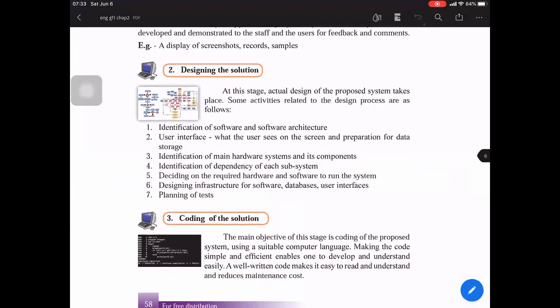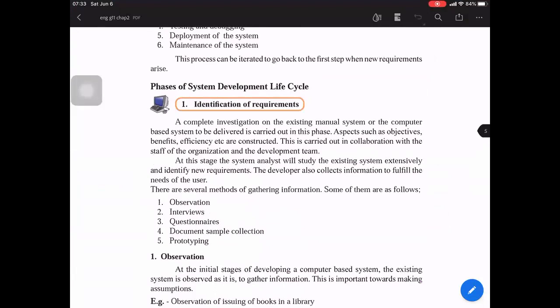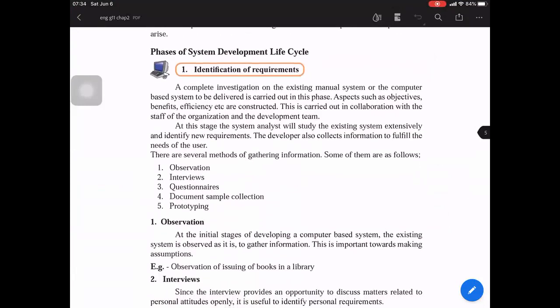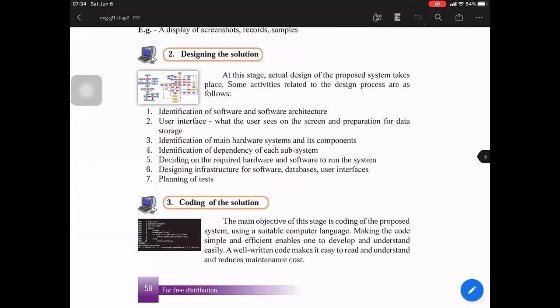Right. So now what we have done is we have gathered the information, or the requirements of the system. So we are going to create a software. So now we know what the user requires from that software by doing this requirement identification. Then what we are going to do is design the solution. Now, designing the solution means we have to plan the things.